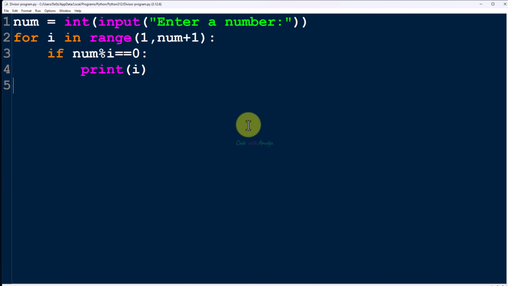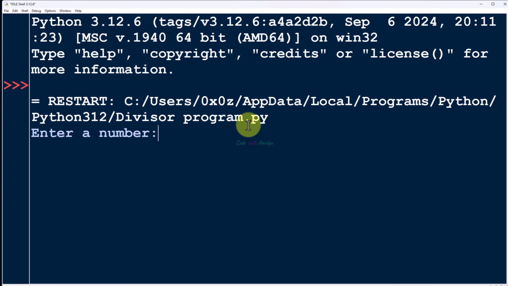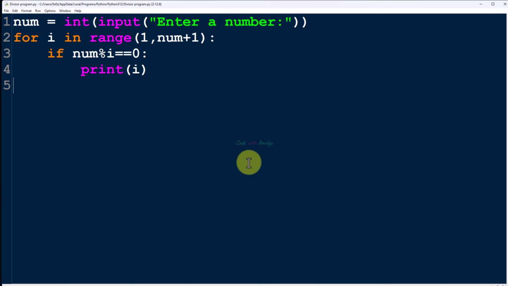So let's save this and execute this. Let's enter 15. 1, 3, 5, 15. Then 101. It is a prime number. Let's take 25. 1, 5 and 25. So in this way, you can print all the positive divisors of the given number.